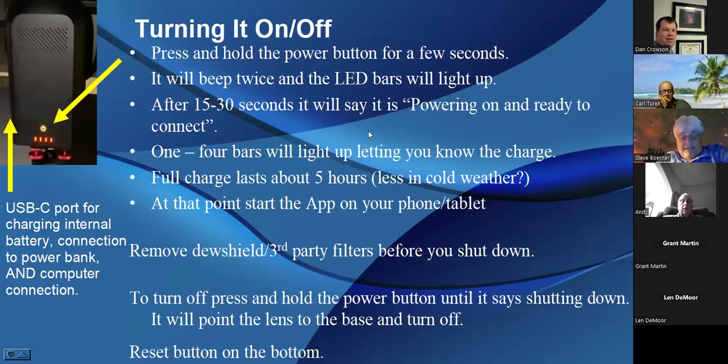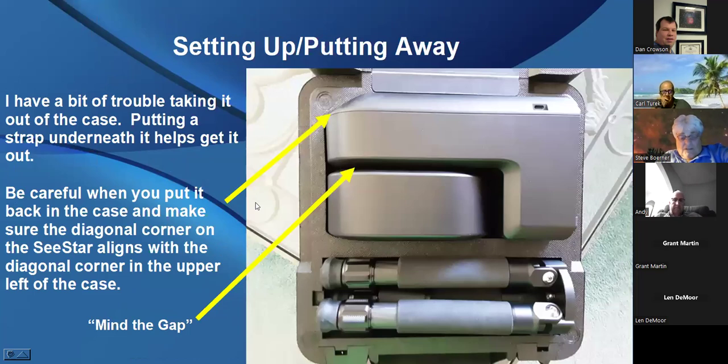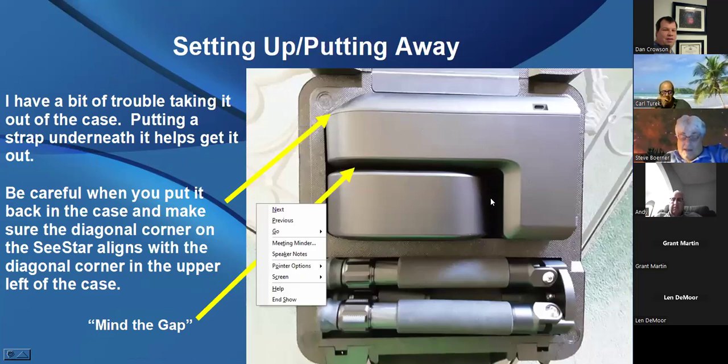Ultimately, once it's going on and you see those bars, go ahead and start the app on your phone or your tablet, whatever that's going to be. You probably figured out the lens is down here when it's put away. There's not a lot of clearance between the base unit and the optical part right here.